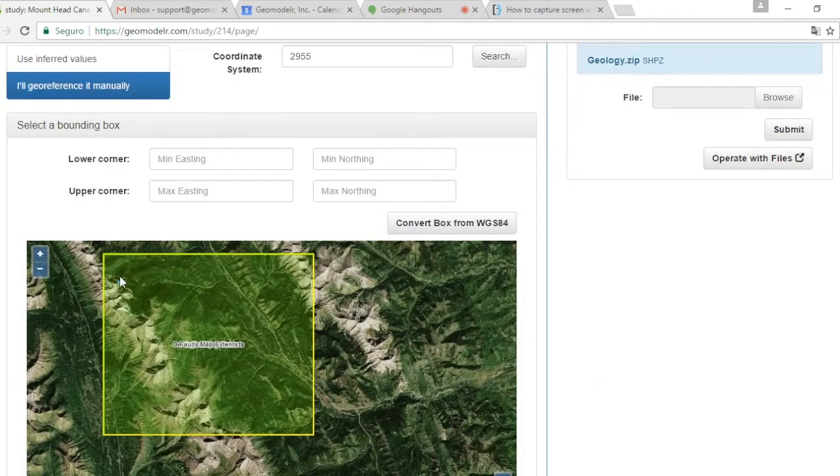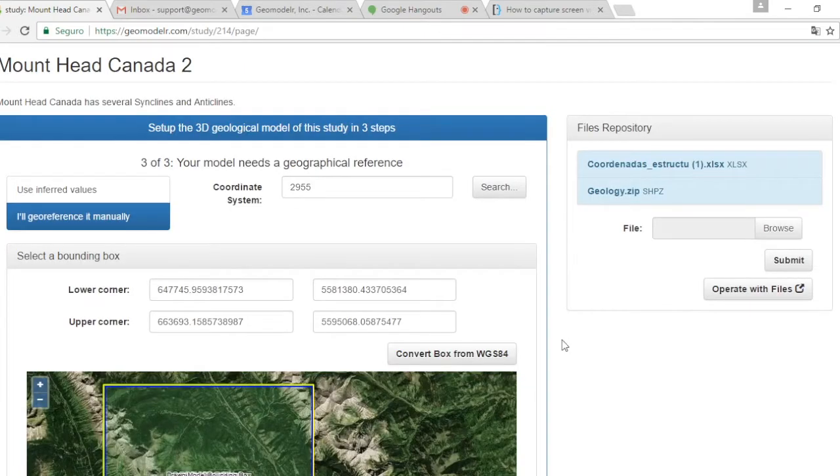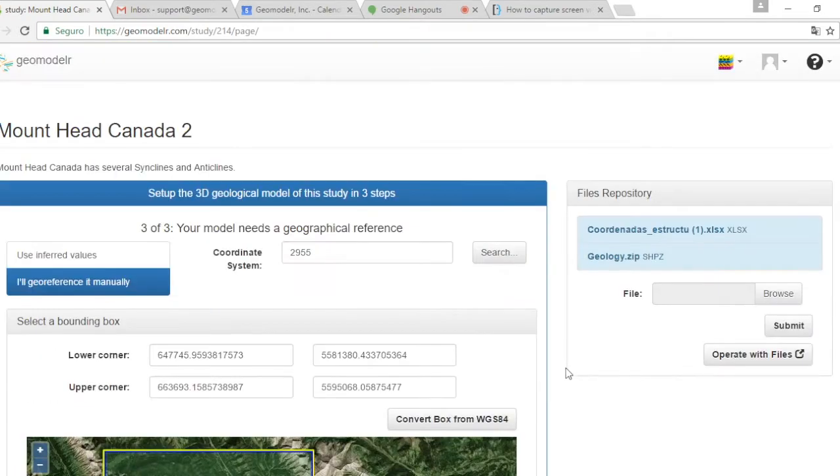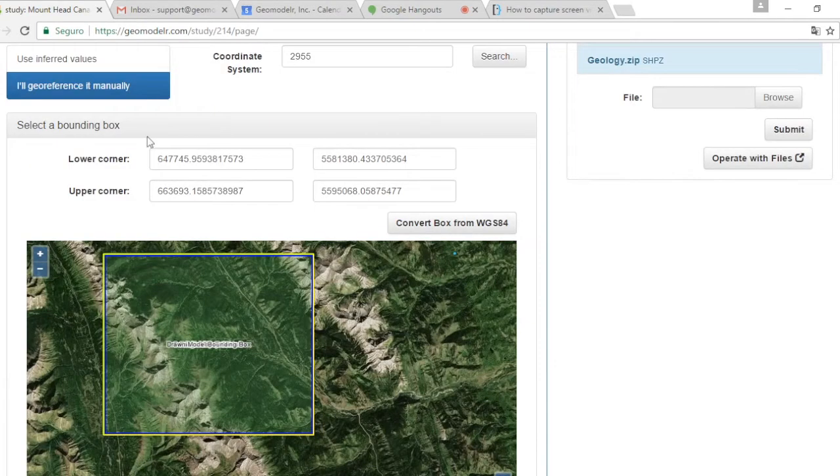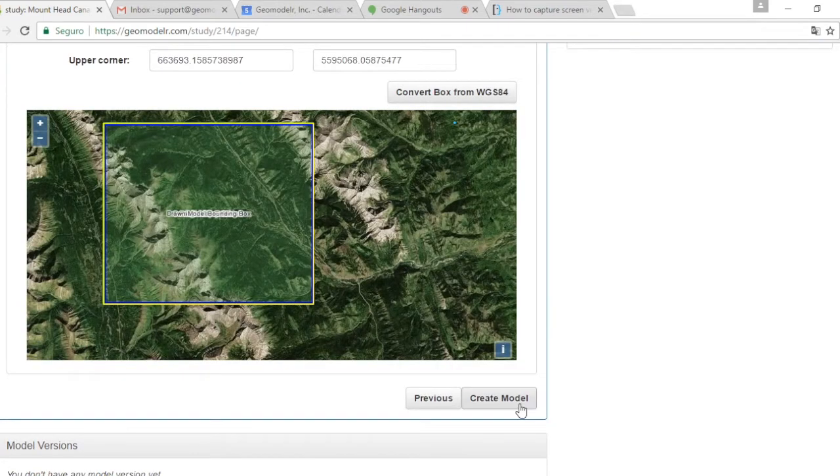Let's select the region. Okay, and that should work, right? So let's create. We have the coordinate system. We have the bounding box, and let's go to create model.